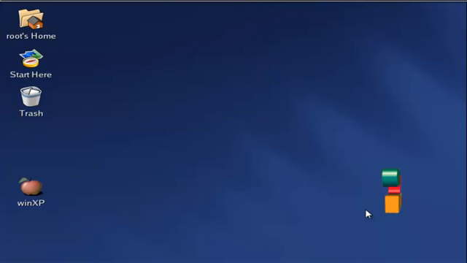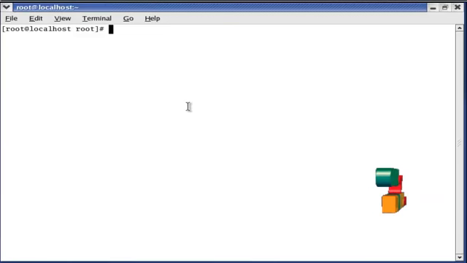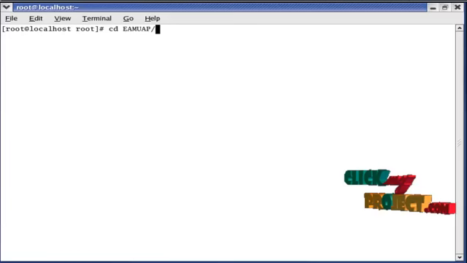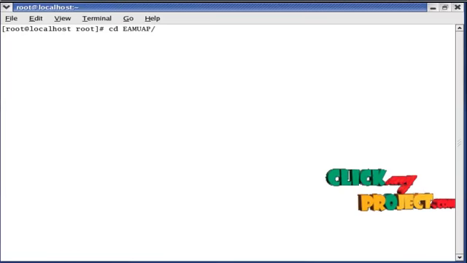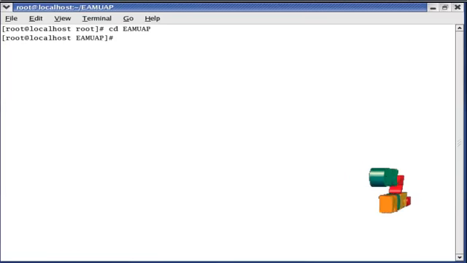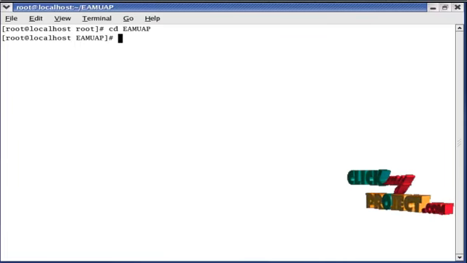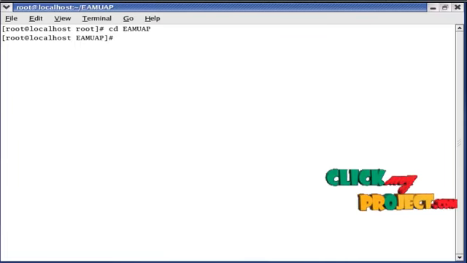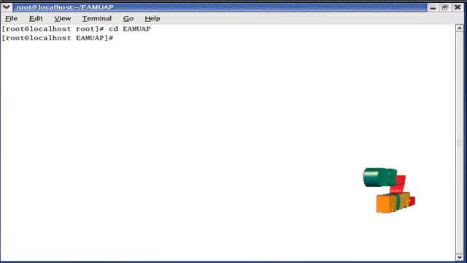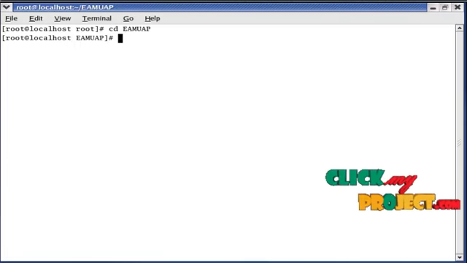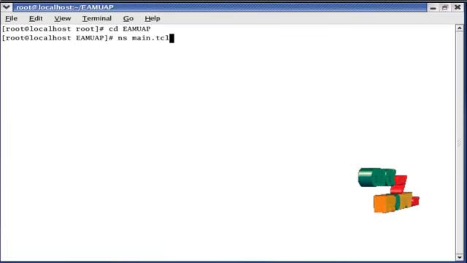Let us see the output of our project. First, open the terminal window. Type cd space EAMUAP. The EAMUAP folder contains our NS2 coding. Now I run the main.tcl file. So I type ns space main.tcl.